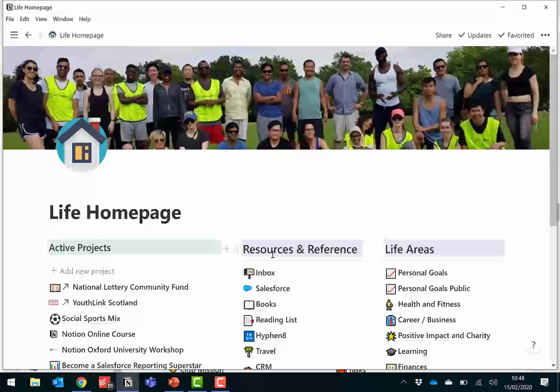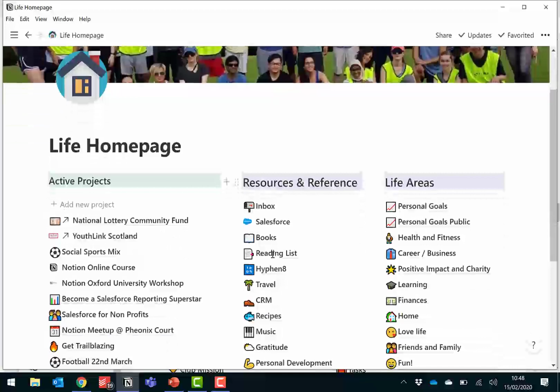And what I've done, I've created a homepage, and this is my homepage. I call it my life homepage. And you can organize your homepage in many different ways. But how I've organized it is I've got things I'm working on, projects, on the left. I've got life areas on the right, and just general resources and reference in the middle. It's gone through several iterations since I started working with Notion, and it will continue to do so, and this is very much still evolving.